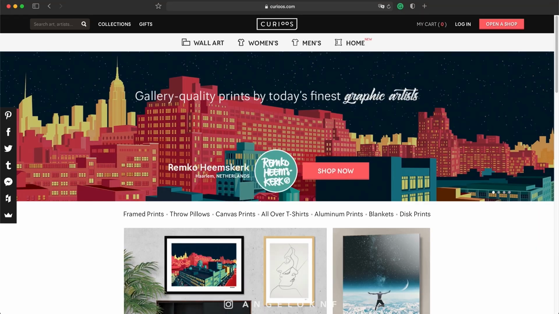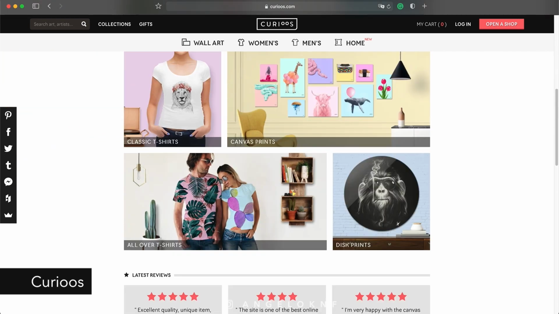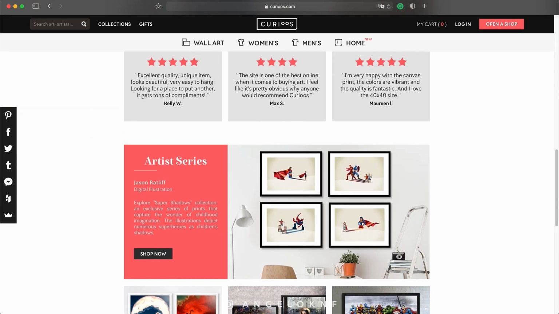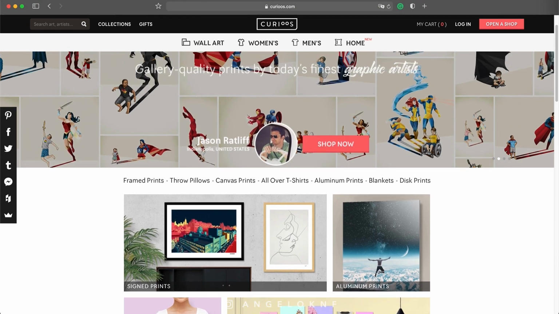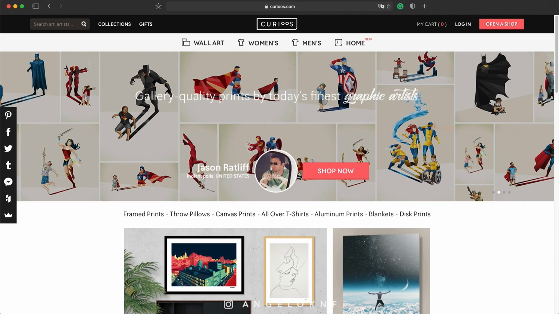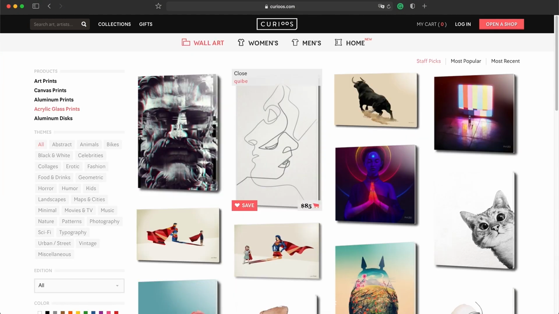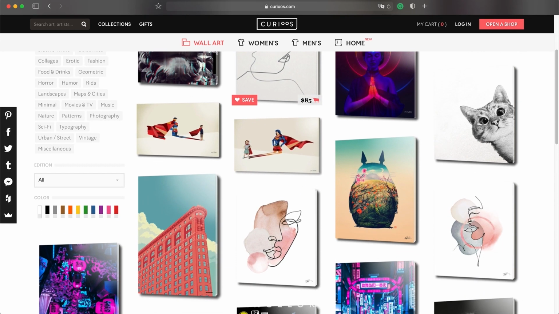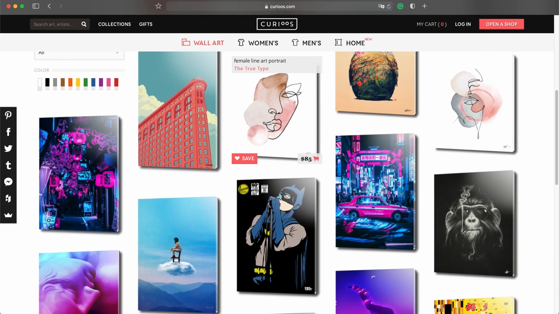If you are interested in selling more high quality prints, you can check Curious, which is more focused on wall art and prints. They can be printed on canvas or posters, but also on aluminium or acrylic glass. You can also sell printed t-shirts or pillows and blankets, but it's a bit limited in other products.